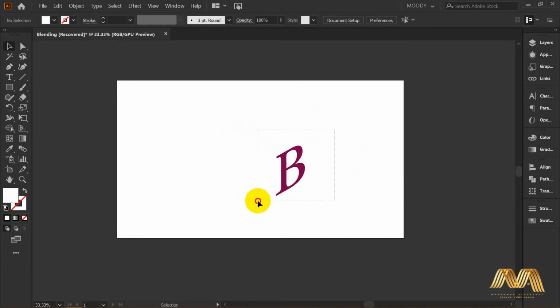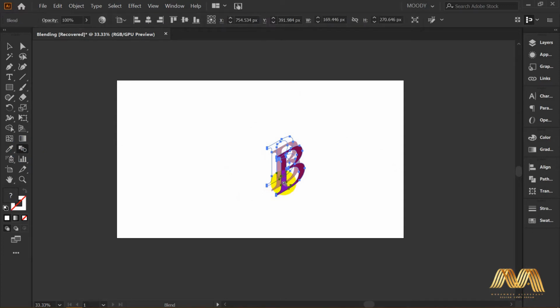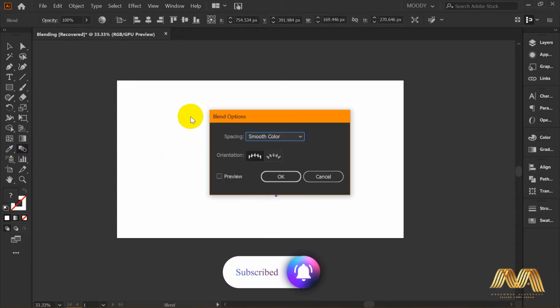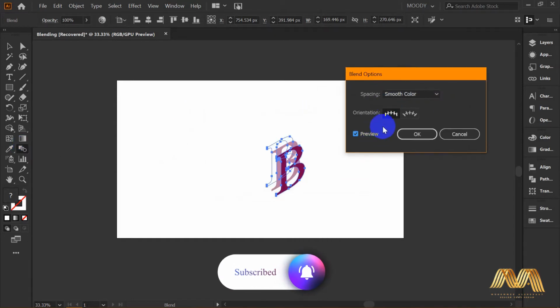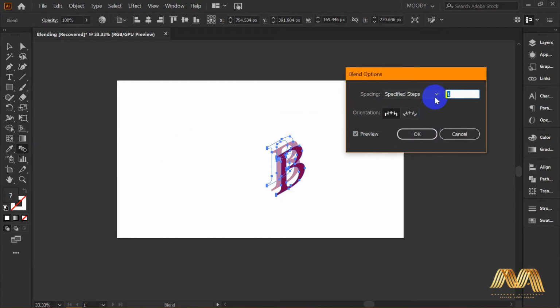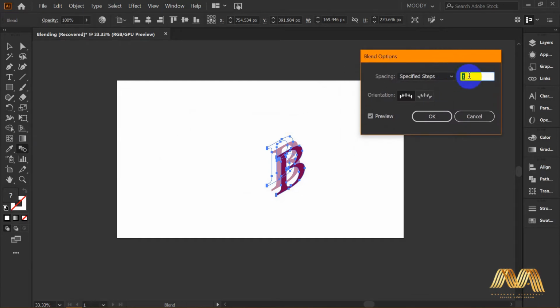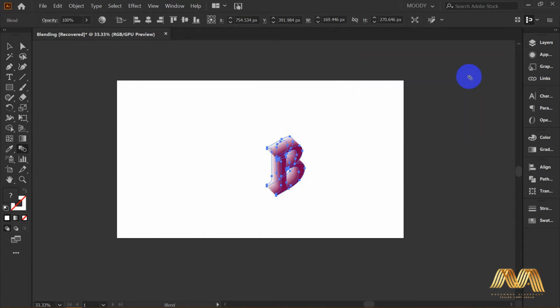Now select both shapes and select the blend tool, or just press W from the keyboard and click and drag on the shape. Now double click on the blend tool to get the blending option. Check on preview. Go to specified steps and increase the number in here. Let's say 200. Now you got your blending shape ready.